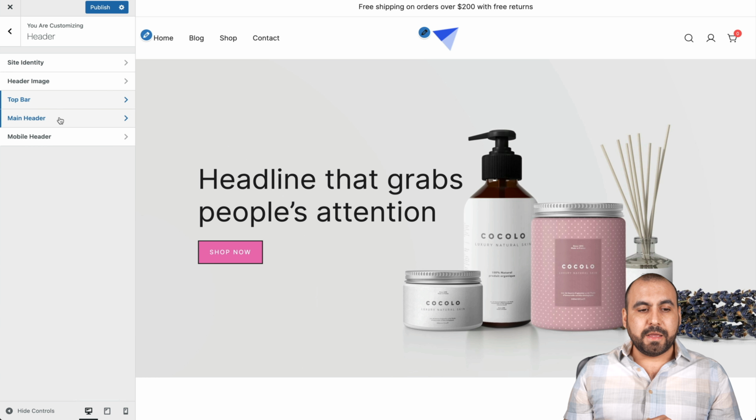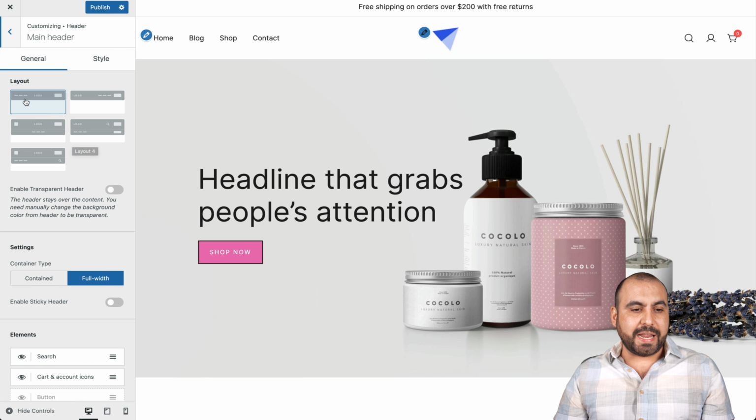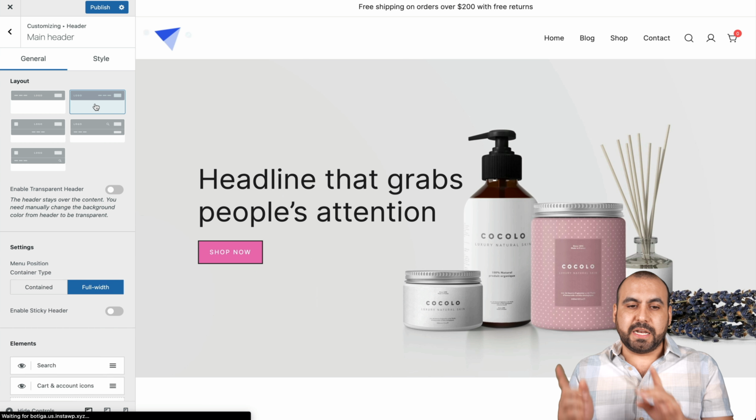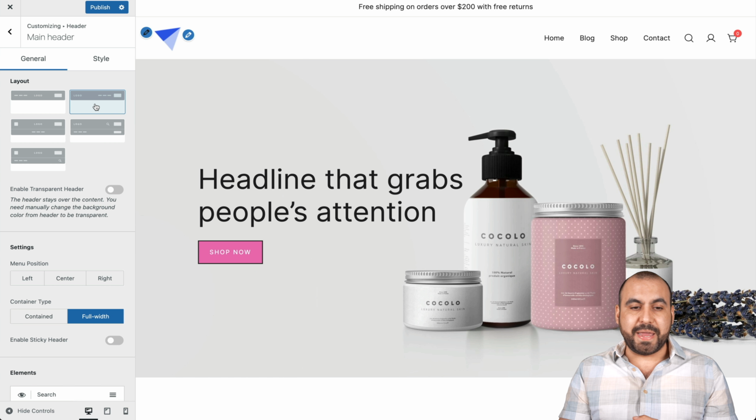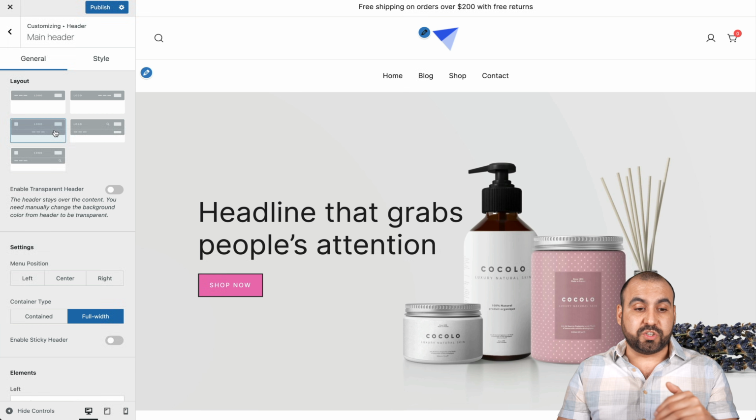Let's go back. Main header. So for example, if you want to change the layout of the header, right now it's this one. Let's click on this. It's going to move the logo to the left and the menu to the right. This other one, again, it's going to move it to the center, but it's going to have a different distribution.